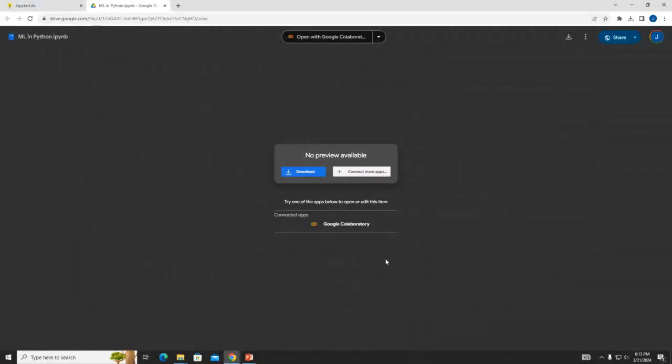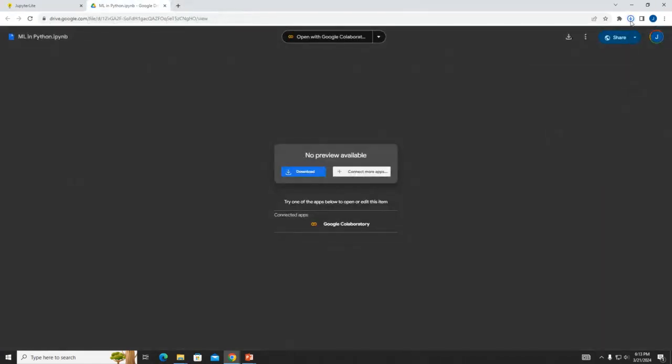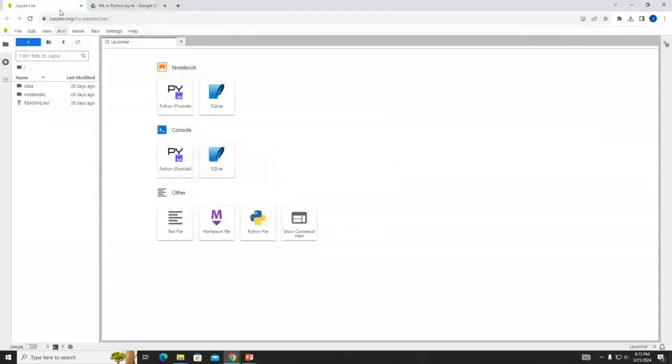So when you open up the link to download the file, you should be taken to this Google Drive link. You can download the file, and the file will be in your downloads. So with that downloaded file, we're going to go to Jupyter, and we're going to click on this arrow up here on the top left corner.